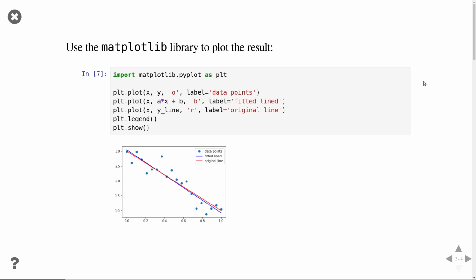Then we essentially create one plot for each of these: the red line, the blue line, and the blue dots. So we have plt.plot x and y, these are our data points. Then we have x and ax plus b, this was the fitted line with the coefficients a and b. And then x and y line was the original line that we had. Then we have some legend, and then we show the graph. And this is the result that we had.